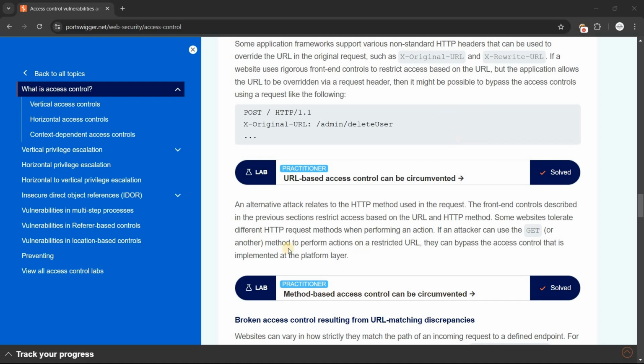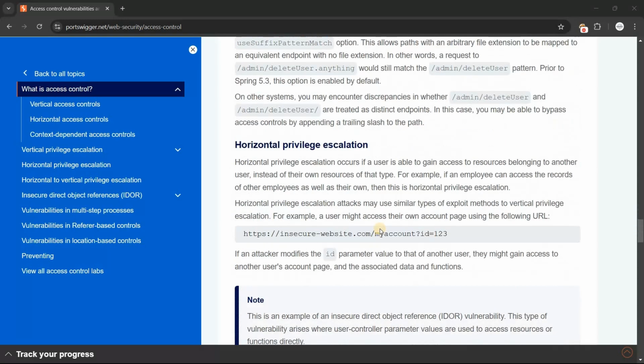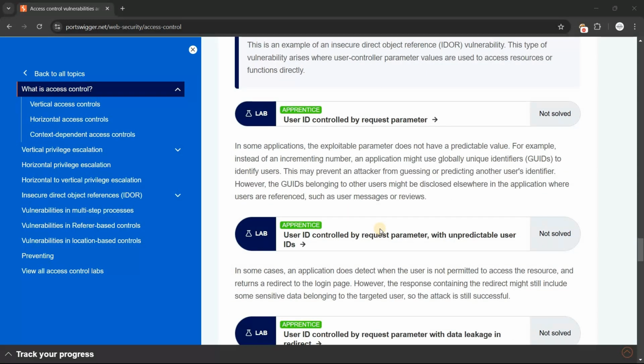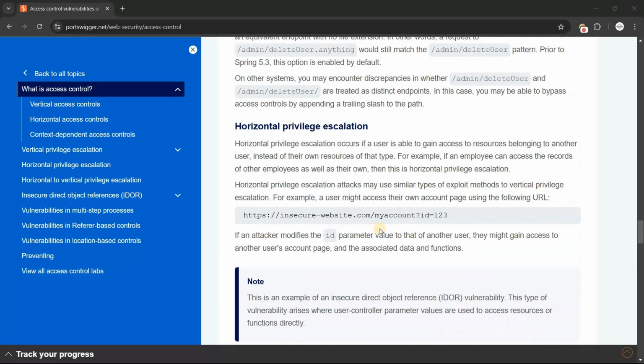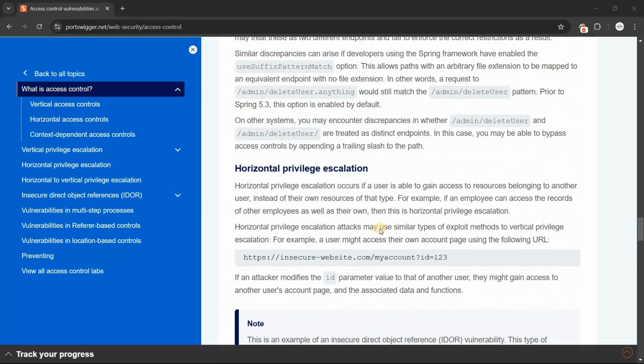In the previous video, we solved some labs to bypass access control by manipulating headers and request methods. If you haven't watched it yet, I have provided the link in the description and at the eye icon at the top as well. So, before solving today's lab, let's understand horizontal and vertical privilege escalation.